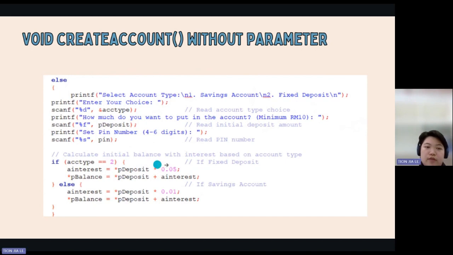So the difference between account holders less than 18 years old and larger than 18 years old is that if the account holder is older than 18, then the annual interest for fixed deposit is only 5% instead of 10%. While for savings account, the annual interest for adults is 1% instead of 5%.